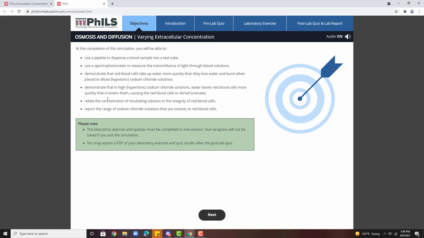It's always going to have a first page where it goes over some of the key objectives. For example, this first lab is using a pipette, using a spectrophotometer, diluting blood cells, and reporting a range of sodium chloride solutions that can cause changes to the red blood cells. Just be aware that you need to save and export this lab report as a PDF, save it onto your computer, and then upload it into Canvas for credit. All right, so let's go ahead and begin.